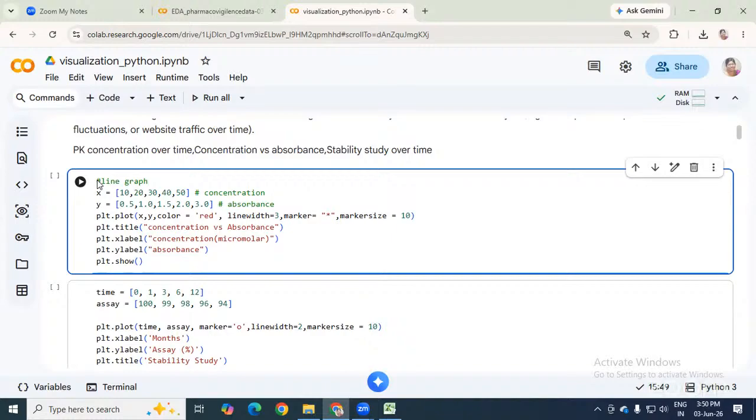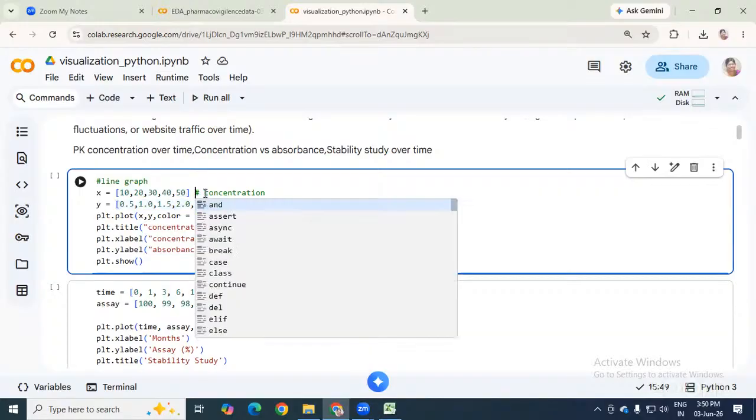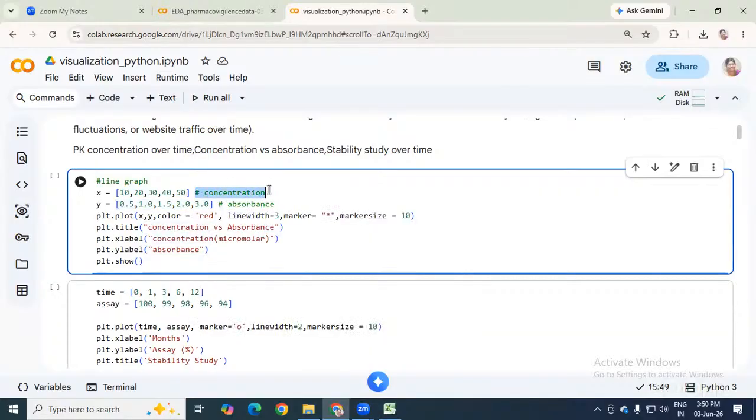Whatever you write with the hashtag, that is called a sticky note, or some title or information about your remaining code. Generally when we do concentration versus absorbance, we take various concentrations on the x-axis and I define the absorbance values on the y-axis. Wherever you write a hashtag, this is just notes for you. It is not going to be considered as a command by Google Colab.